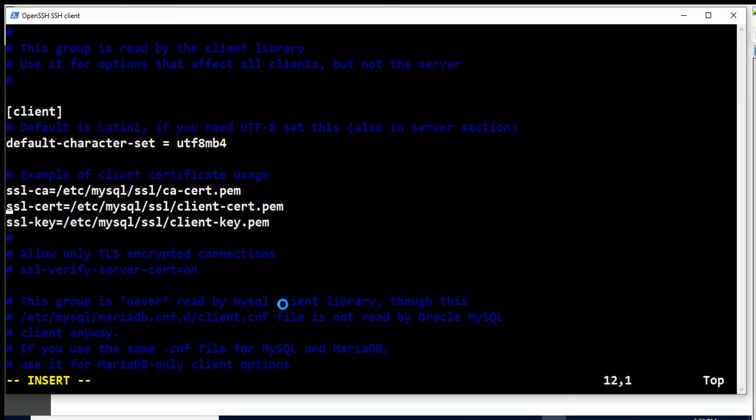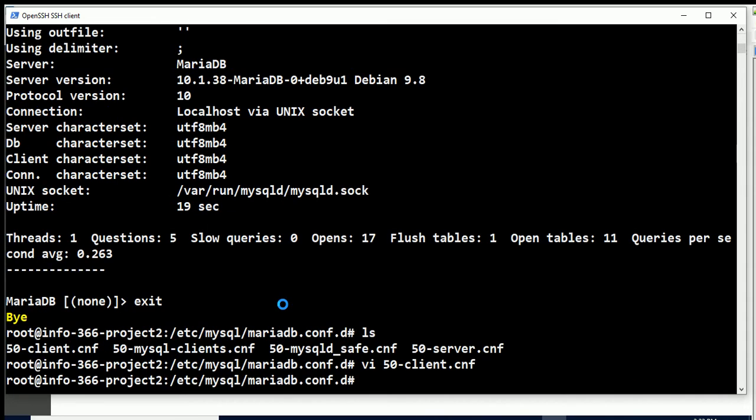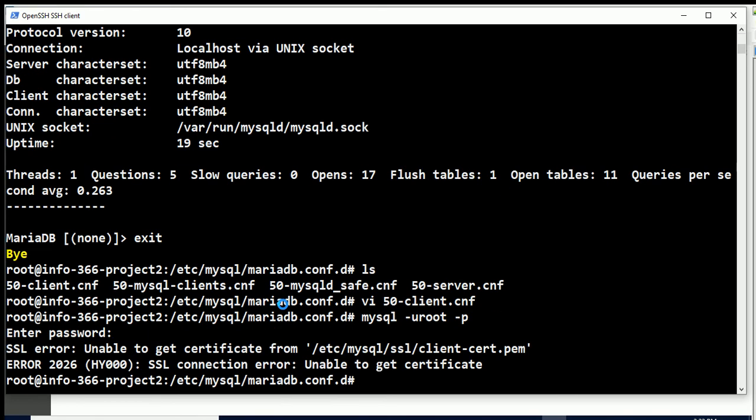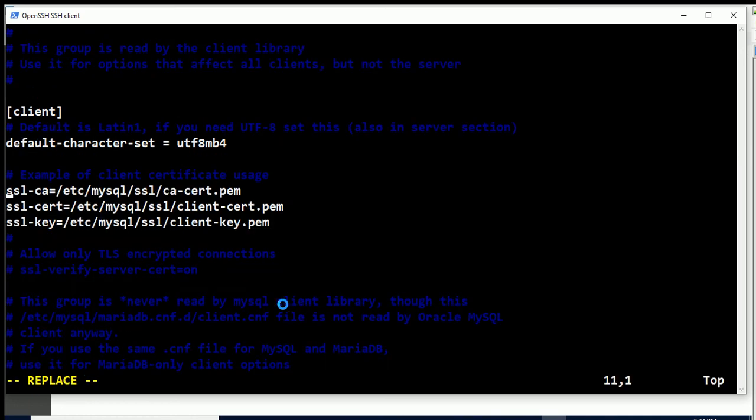So that should work. So if I exit this by writing it first, if I try to connect with MySQL, I haven't made any changes to the command, right? I just made a change to the config, and it looks like we get an error. Unable to get certificate from /etc/mysql/ssl. Oh, I forgot to put the full path in there. So let me go back in with vi. Right, remember that it's under client. I made the same mistake again, right?